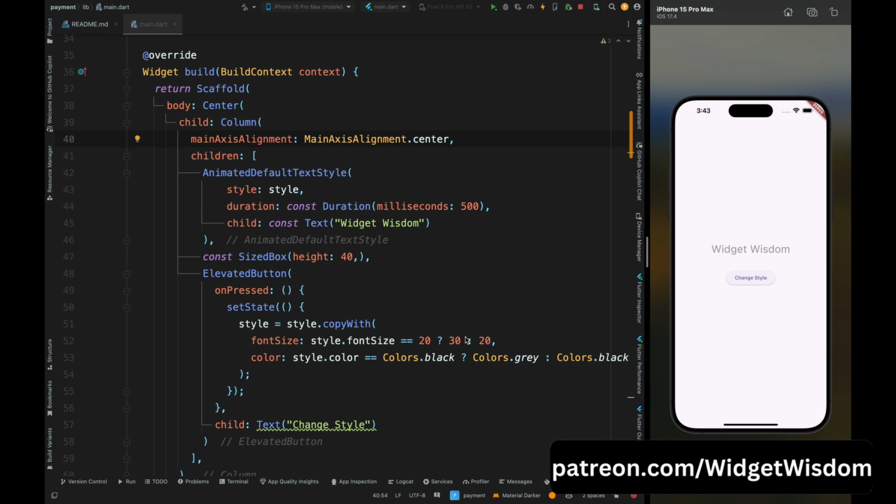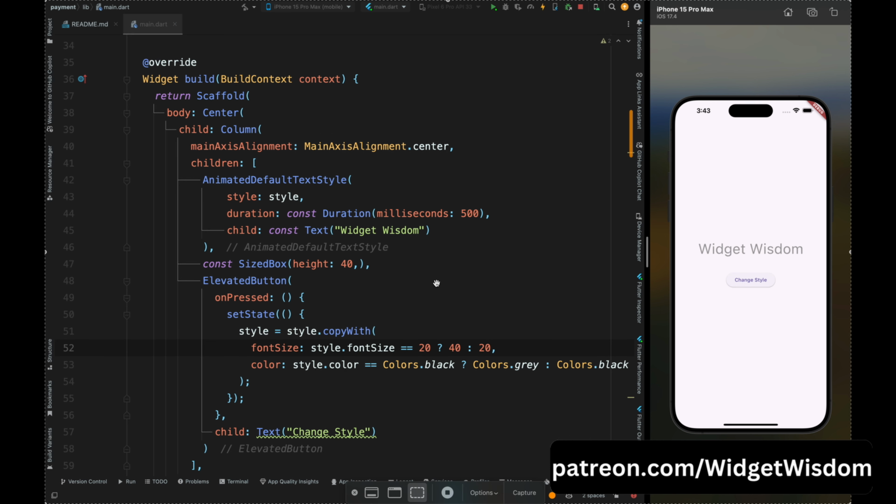The font size is changing from 20 to 30 and the color is changing from black to gray, and vice versa. Let's increase the font size from 30 to 40, so that the animation will be more visible. So yeah, that was it for the animated default text style widget. This widget is so useful when you want to animate the text style of the text widget.